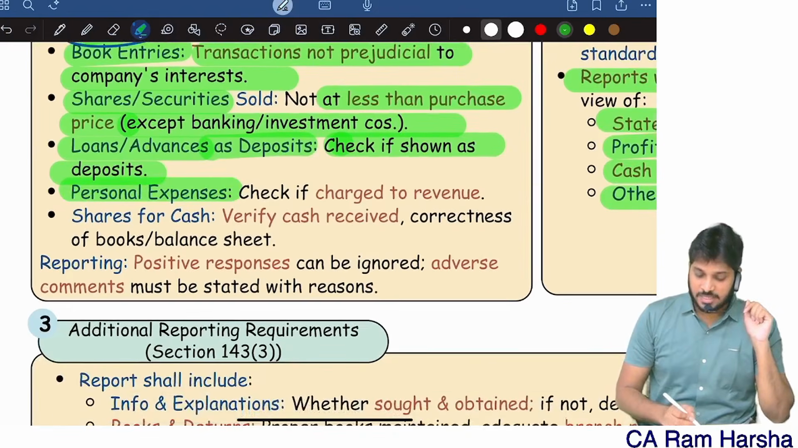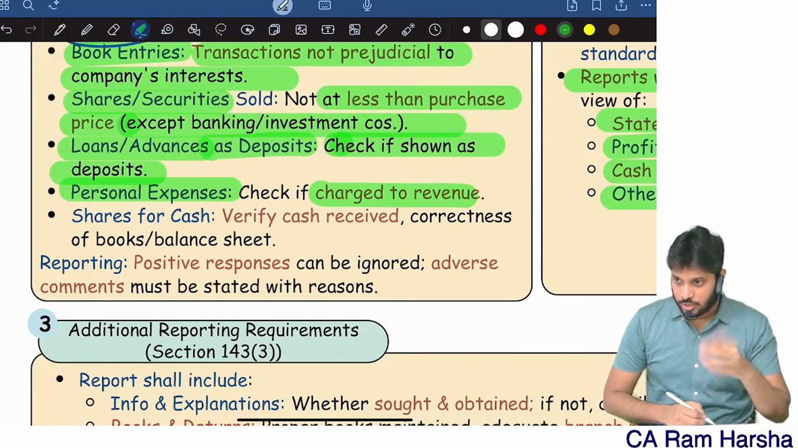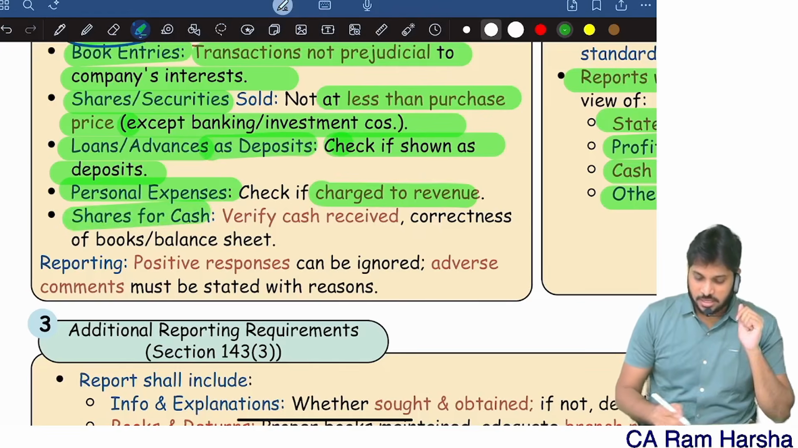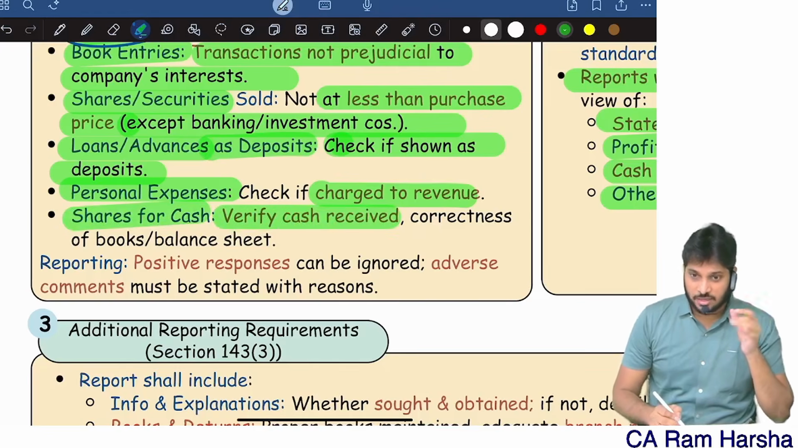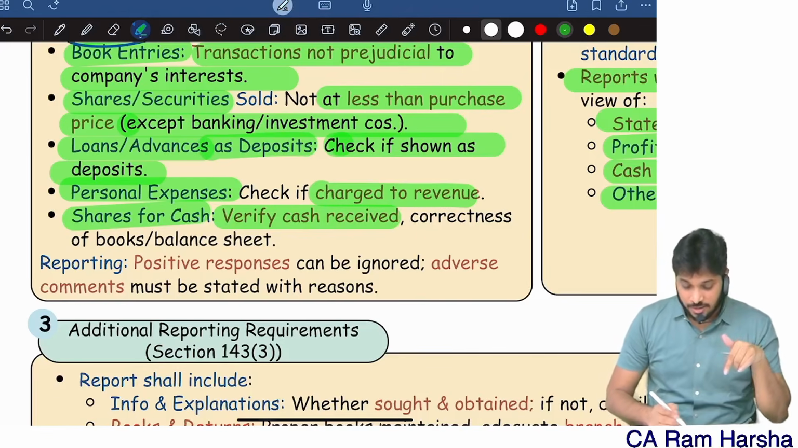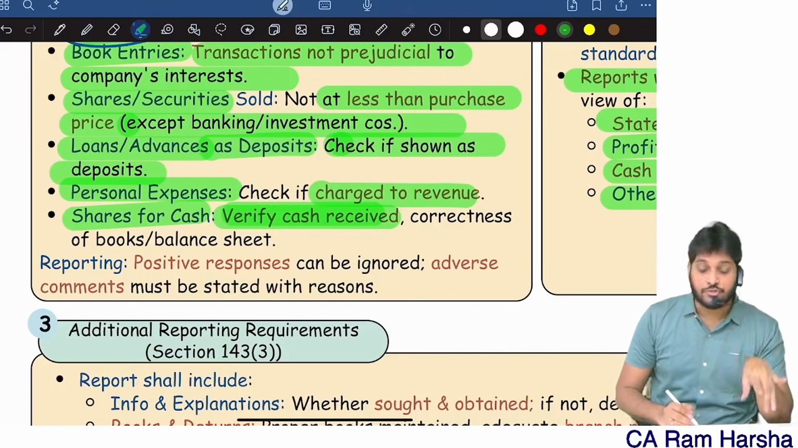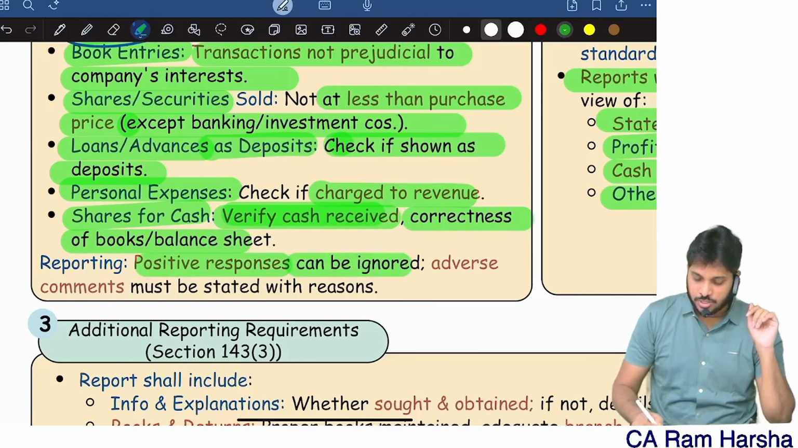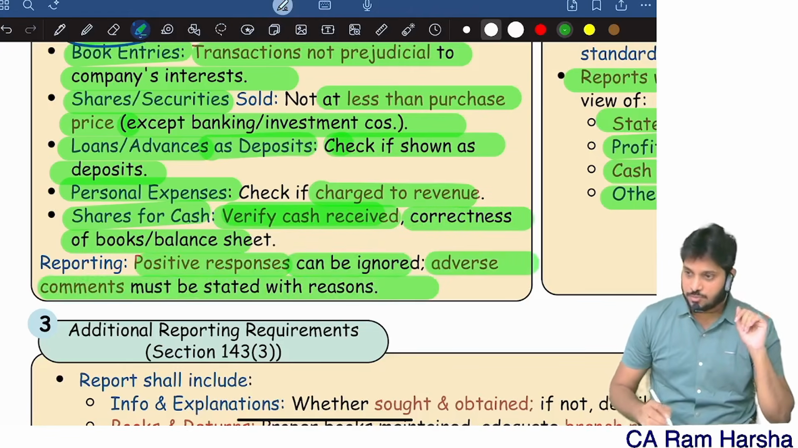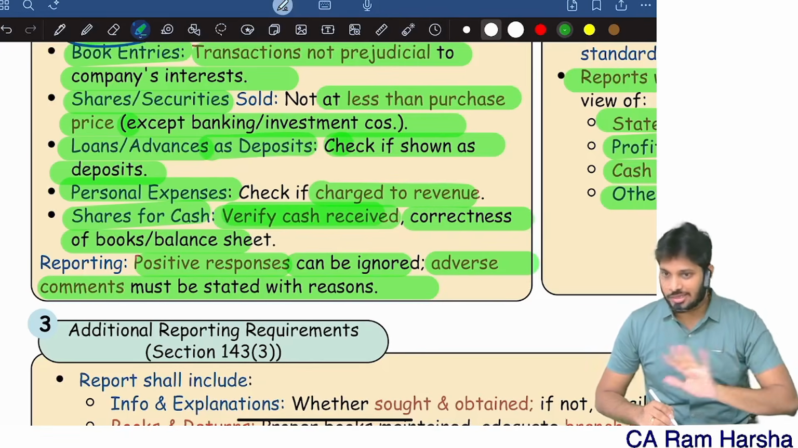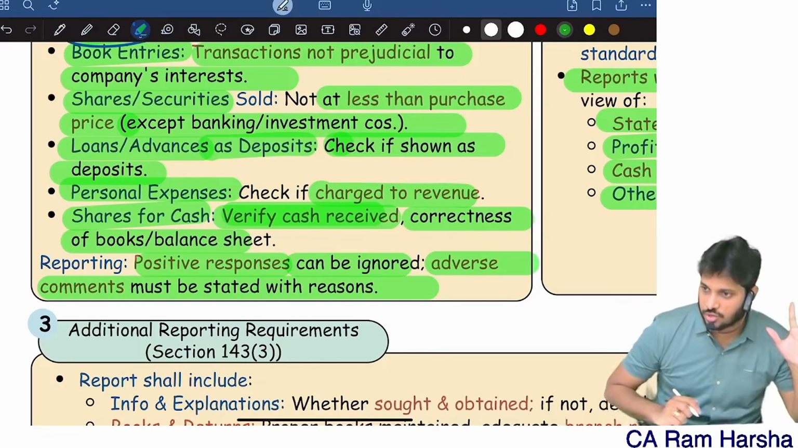See whether personal expenses were charged to revenue, that is, the P&L account. Personal expenses of whom? Directors, all that. Shares: verify shares for cash. If a company has allotted shares for monetary consideration, verify whether cash is received. If not, see whether the position stated in the balance sheet is correct or not. For a positive response, ignore it. For all negative responses, you must give a negative answer with explanation. What is the reason? All that. Simple. 6 matters we have completed. Yes or no? 6 inquiries.